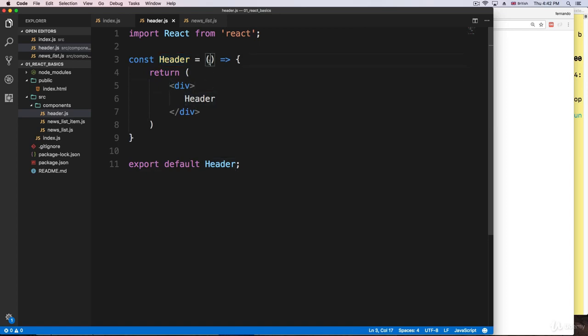And at this point, this header is just a function. It might receive some arguments, we will do that later, but for now, it's the function returning some JSX, something really basic. So it's returning some static data. That's good. So this is a functional component. The functional components don't care much what happens with the rest of the components. It doesn't care what happens with index or what happens with news list or whatever. It's just returning some data, some JSX.